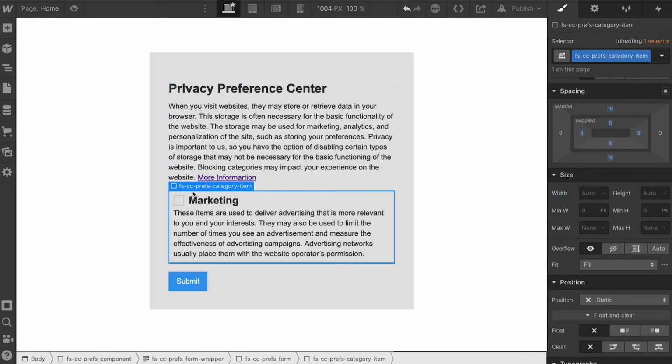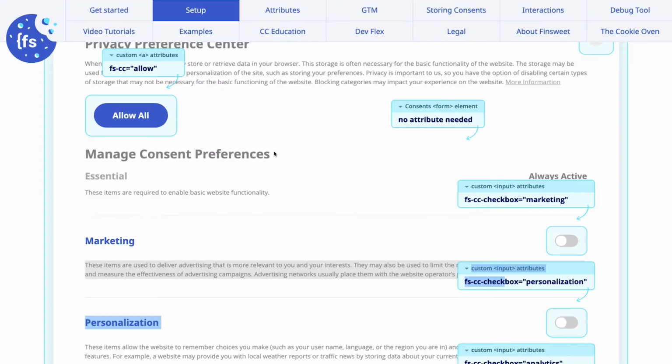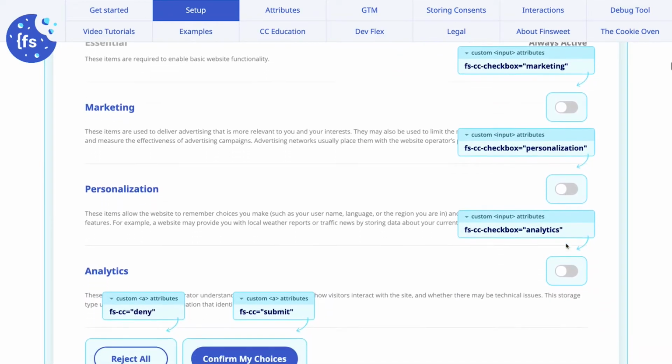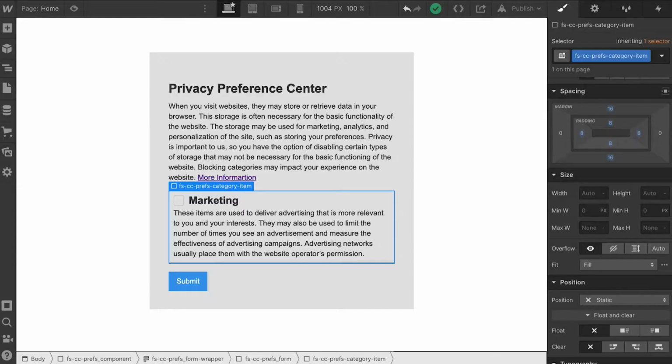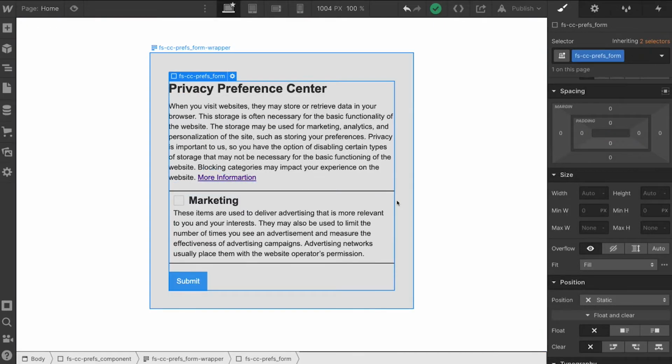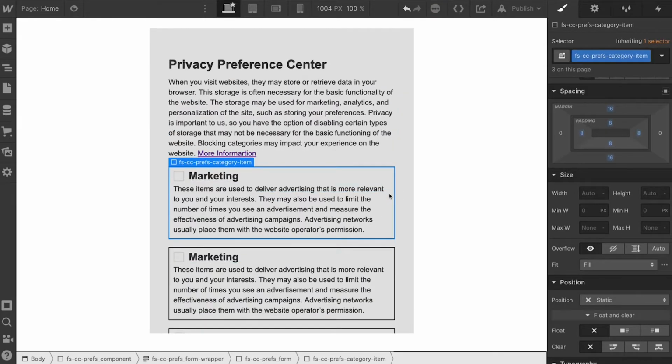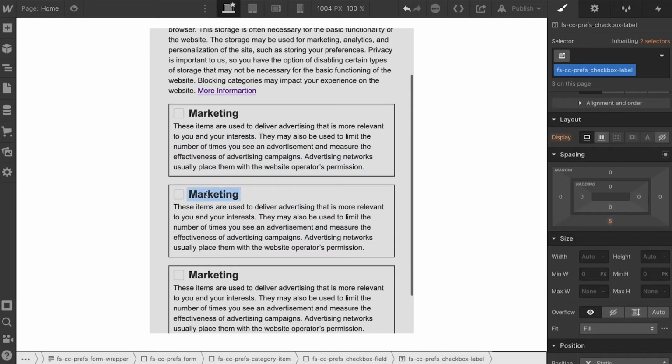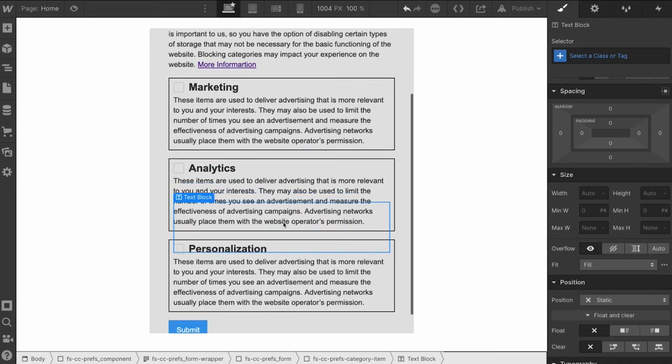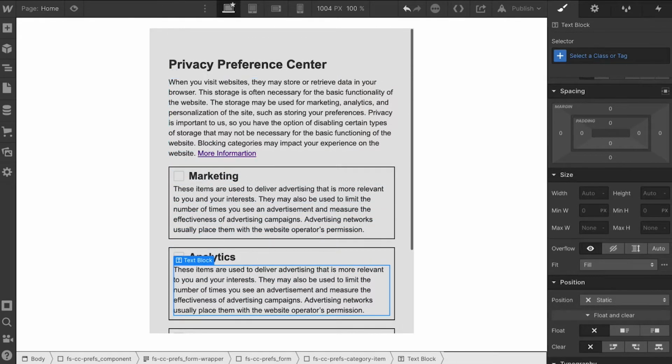So I'm now going to duplicate this, and let's just make sure we have everything we need here. We have our title, we have this, we have the checkbox. Good. All right, so let's duplicate this all throughout. Let's go, I'm going to copy and paste, and this will be analytics. This will be personalization. You can update this text here. I'm not going to update it right now because I do not care.